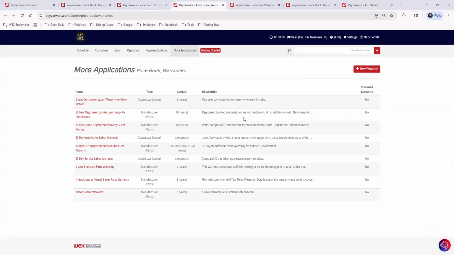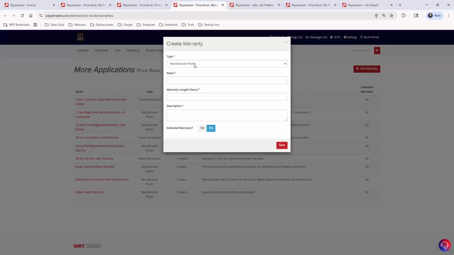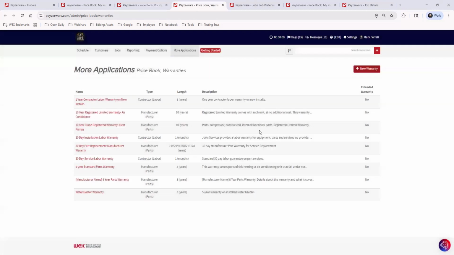If you offer warranties, you can click add new warranty and choose between a manufacturer parts warranty, contractor labor warranty, enter the name of the warranty, how many years the warranty is for, a description, and save. Then, when you're creating price book items that have a warranty that you want to include, you can just attach a warranty from this list to the price book item.